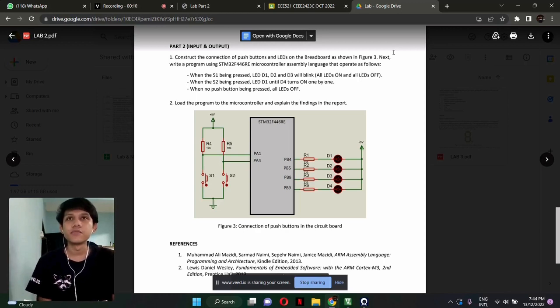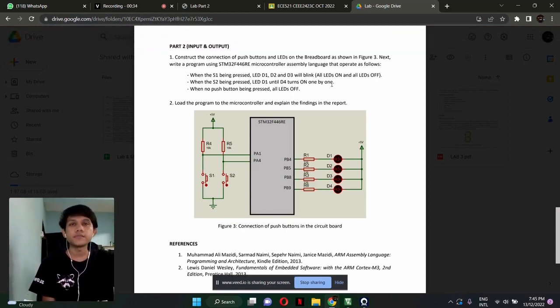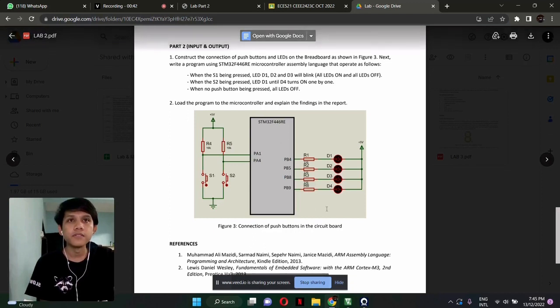Today I will present part 2 of lab 2. The question says: construct the connection of push button and LED on the breadboard as shown in figure 3, and write a program. When S1 is pressed, LED D1, D2 and D3 will blink. When S2 is pressed, LED D1 until D4 will turn on one by one. When no push button is pressed, all LEDs will be off. As you can see here, it is active low. Okay, let's go to the paperwork.